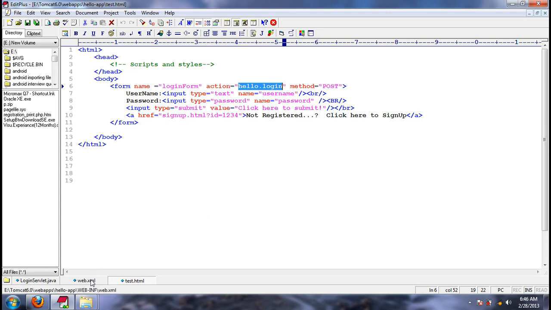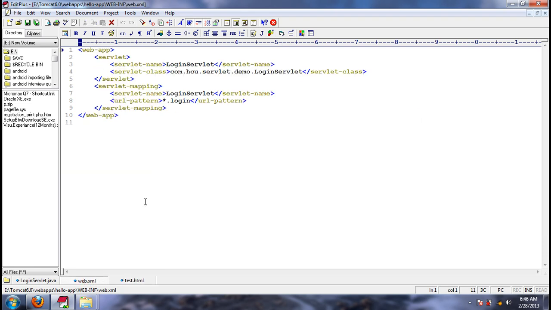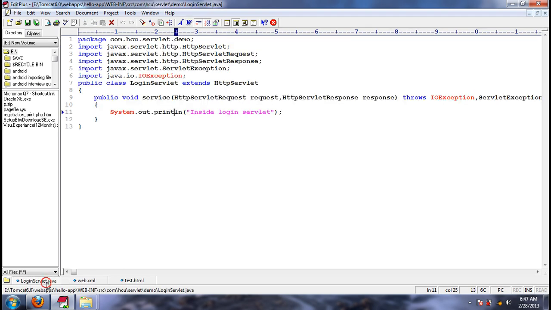Something like hello.login. This URL pattern is matching with hello.login, so the control will go to this servlet name. Again, the server will try to fetch the servlet configured with this name, login servlet. Then it will go to the service method of the login servlet, and the service method is executed. That's how the flow of servlets will be.